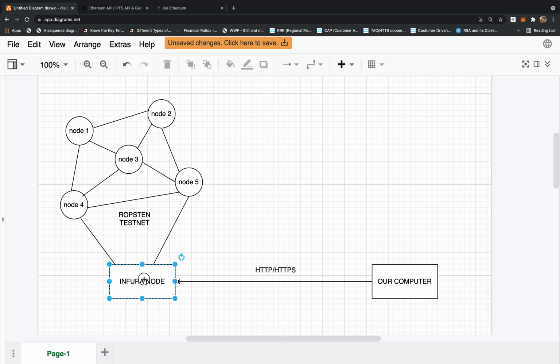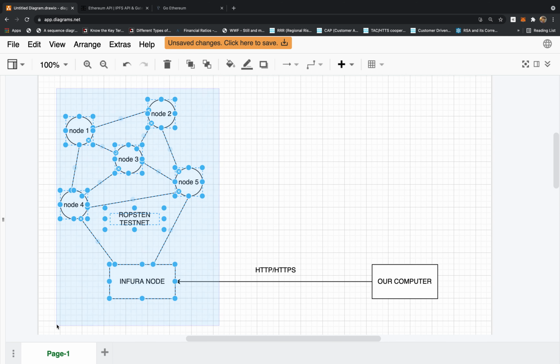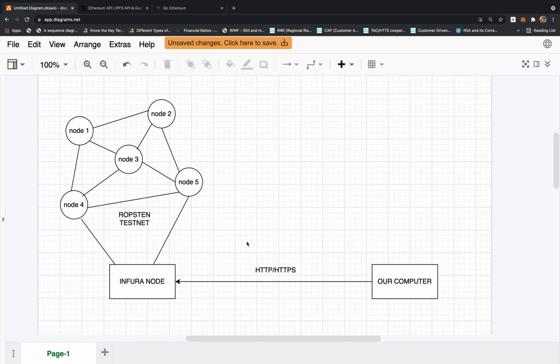What this INFURA node helps us do is deploy our smart contracts directly using the INFURA node over an HTTP connection. INFURA provides an API through which we can send our smart contract bytecode to the INFURA node, and the INFURA node will help us deploy this bytecode into the Ethereum testnet. So this is a very high level view of how INFURA helps us solve blockchain problems.